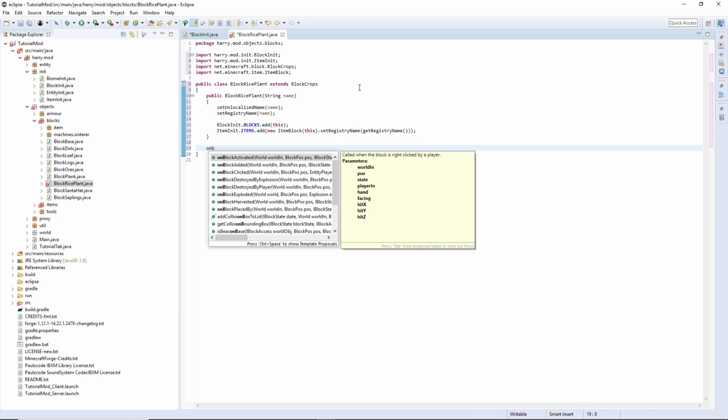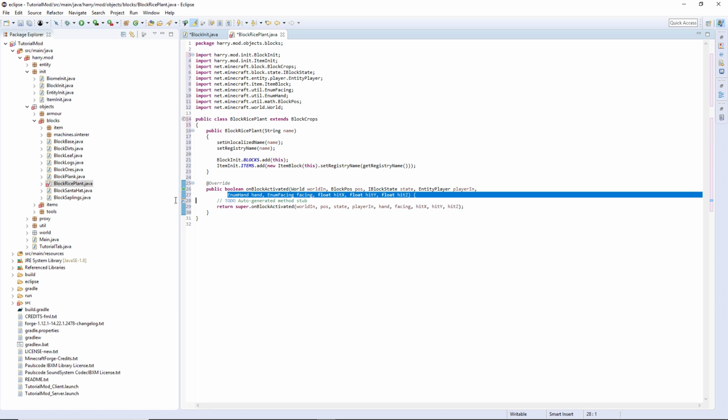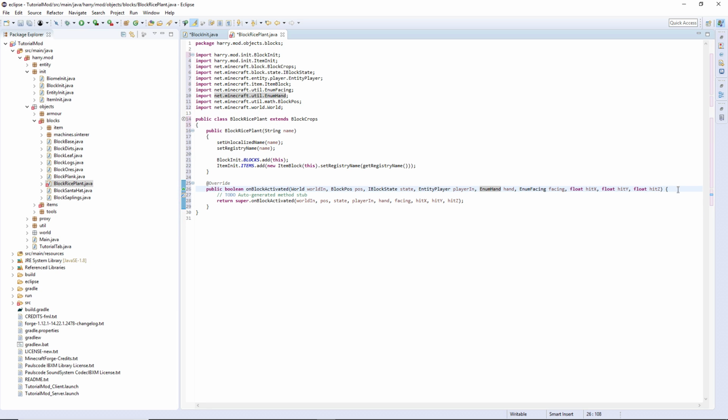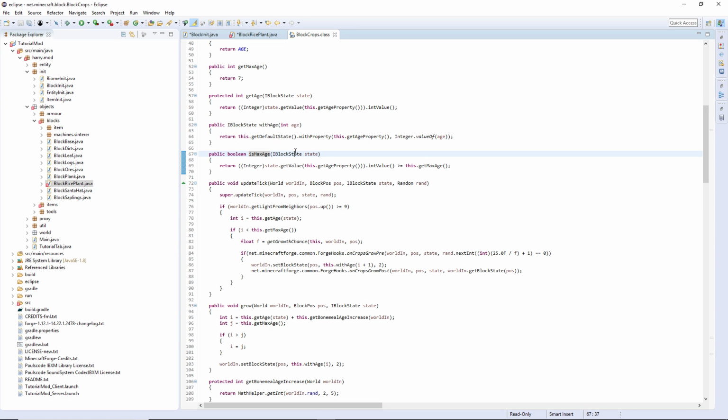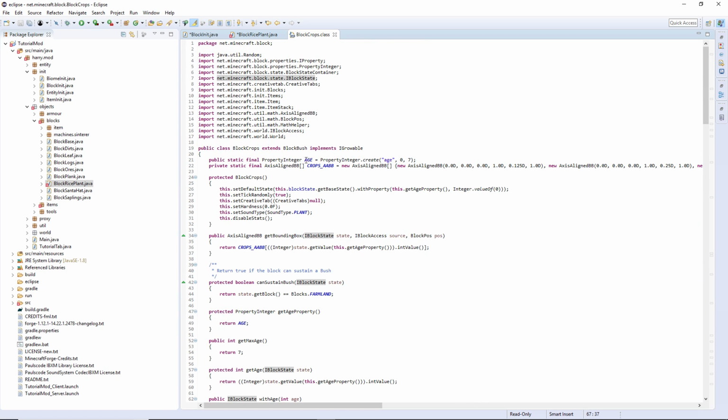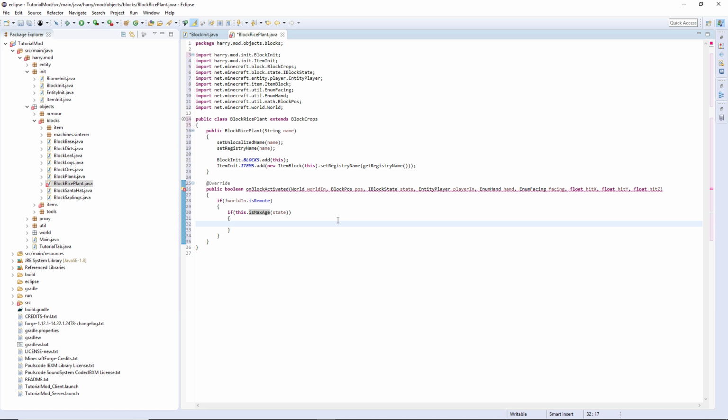Then on block activated, this is when the block is right clicked. If world in dot is remote, when it isn't remote, if this dot is max age, this is max age function comes from block crops, as there is something called a property integer called age, with 8 different values from 0 to 7 of how old the crop is.